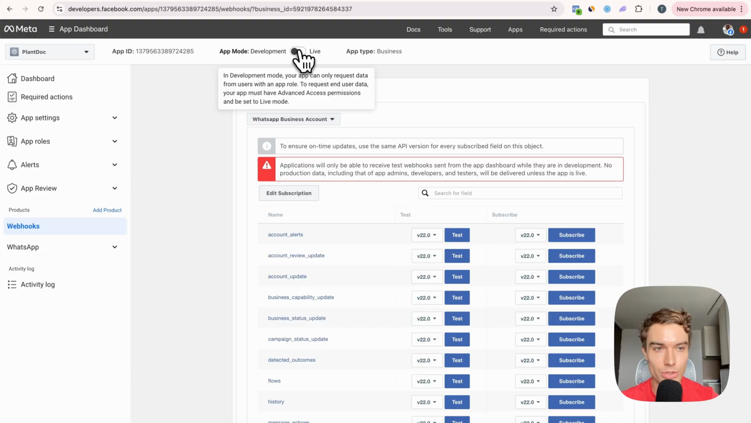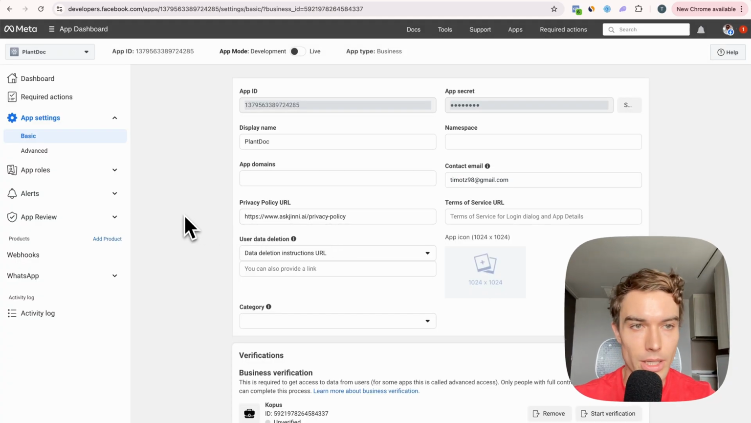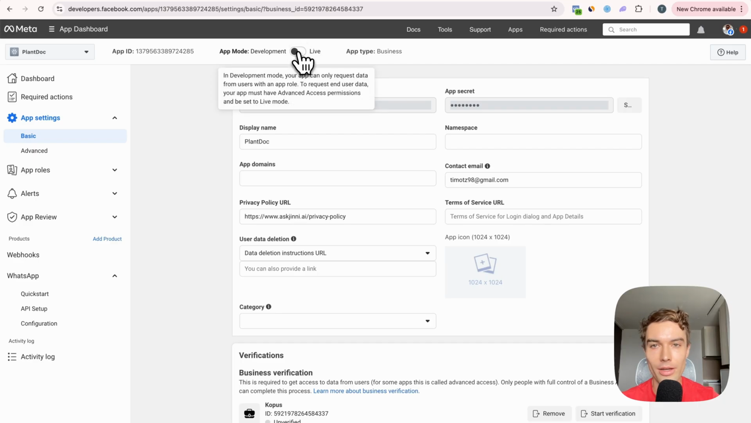And now we need to turn our app live. In order to do that, we need to set a privacy URL. So go to basic settings in here and input a privacy policy URL. Here, this can be literally a Notion sheet, a Notion doc for the beginning. Hit save changes at the bottom. And now click again on live.